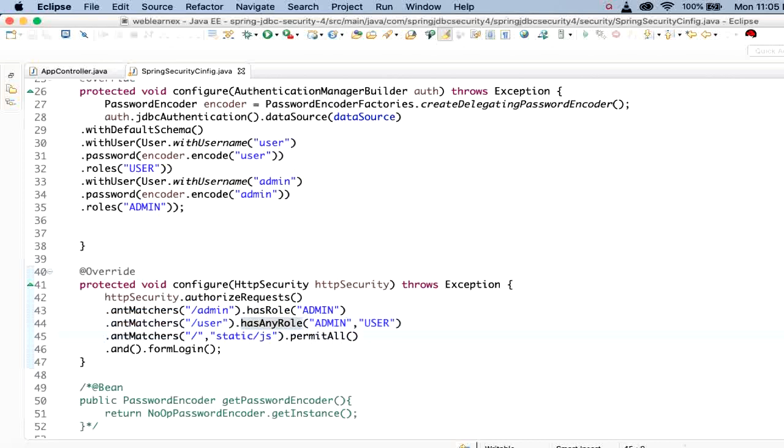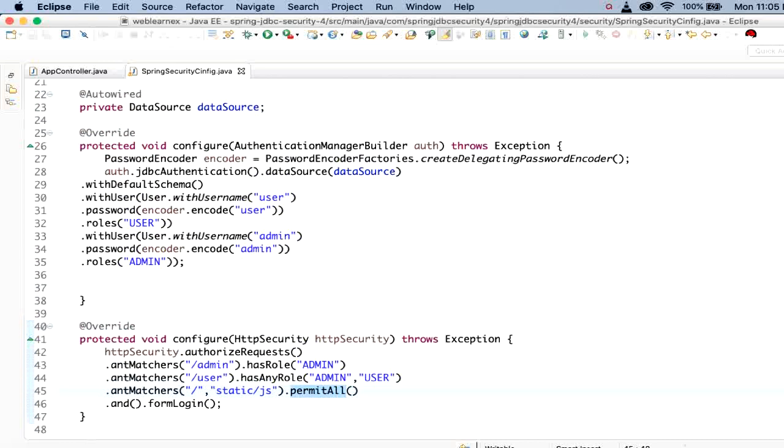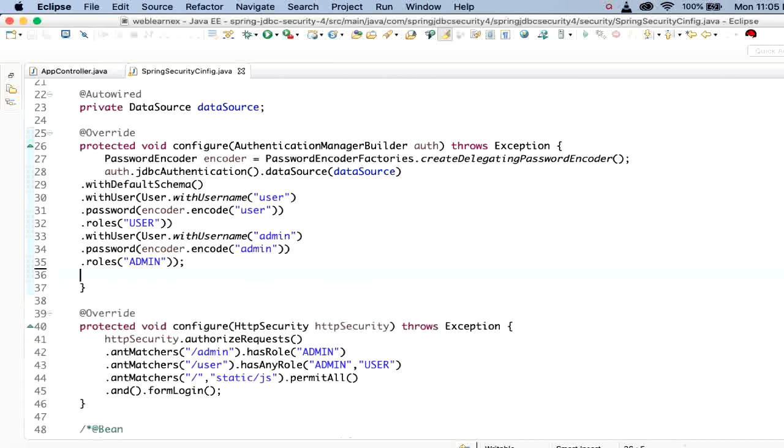And for all the rest of the URLs, like those starting with slash or any static URL, CSS URL or static images, it doesn't require any permission, so I pass permitAll. This is the way we can permit any URL, and this is the way to create the default schema. I will explain how to create our own schema in just a little while.